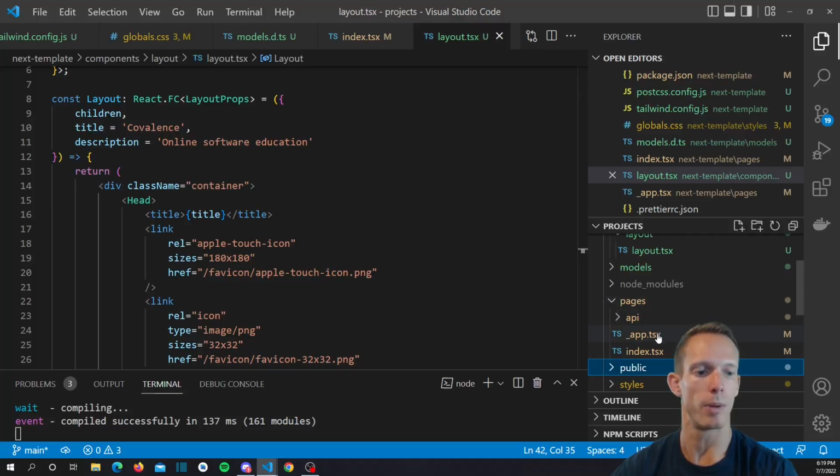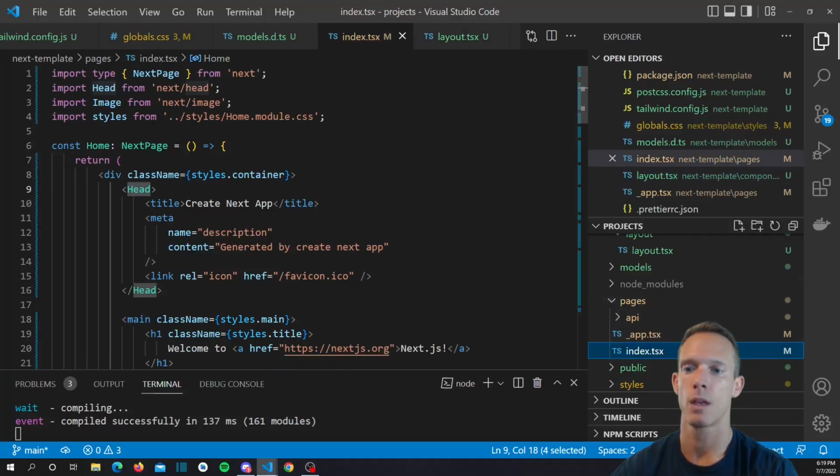So let's go back to our index page here. And instead of creating everything out like this, we're going to change things up a little bit. We're going to import our layout, and then add our layout, and we're going to return our layout basically as the root component. All right, so we're going to import layout. Let's go ahead and do that real quick.